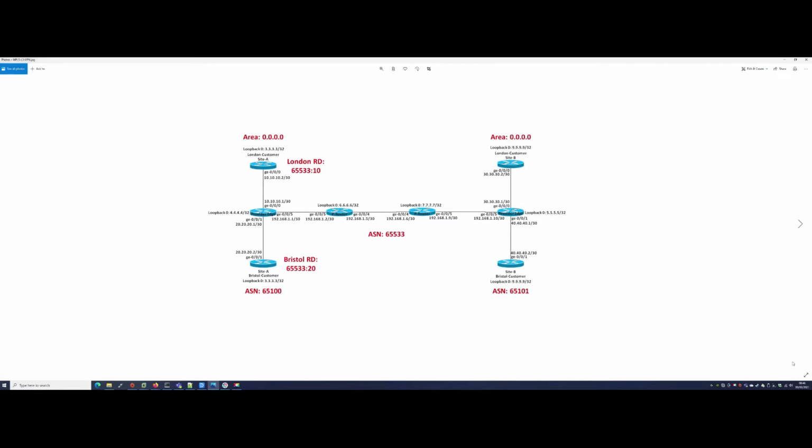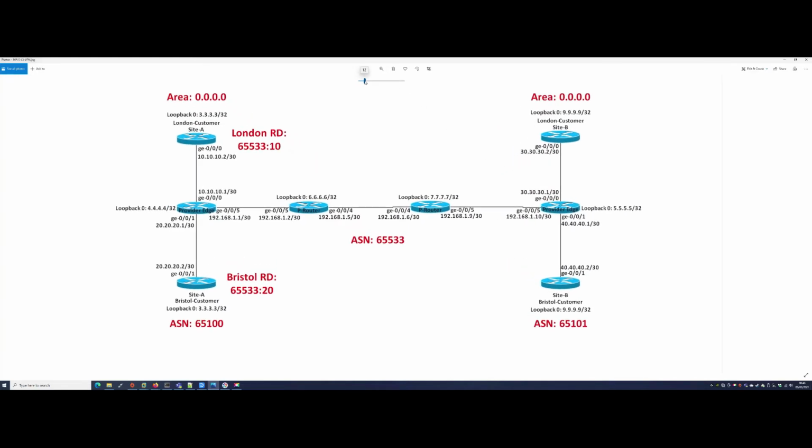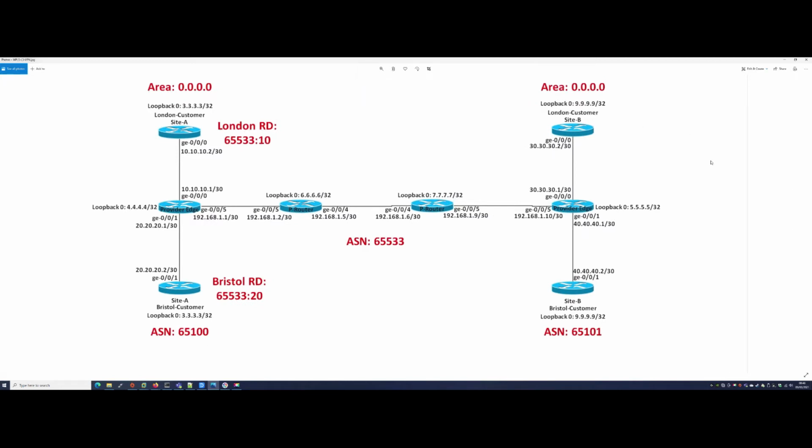Okay, so firstly, let's have a quick look at the topology that we're going to be utilizing. Because people have asked for me to do an OSPF layer 3 as well, an OSPF for the connectivity, we're going to have London at the top, site A, site B, and it's going to be OSPF connectivity between the CE and the PE. And for Bristol at the bottom, it's going to be BGP connectivity. So you can pause it here and have a look at this topology.